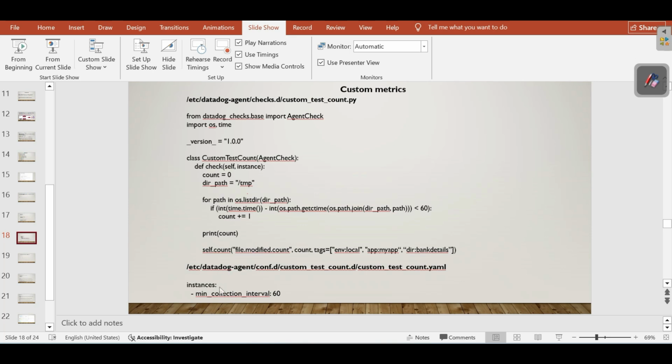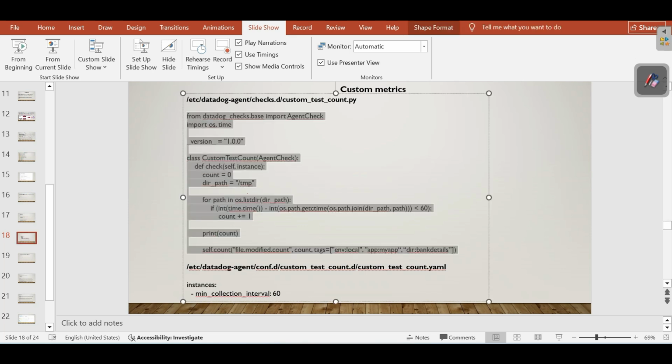Okay, after that we are calling this script inside the conf.d folder, so that whenever our Datadog agent goes and scrapes the metrics every 30 seconds, it will collect these instances from here. See here, let me copy it first and paste it on the server. I'll copy this. This should be pasted inside the checks.d.